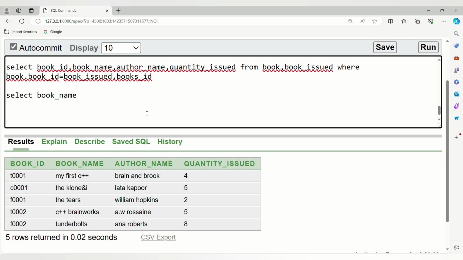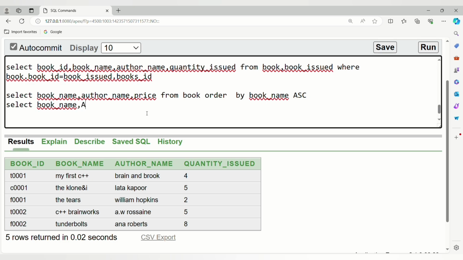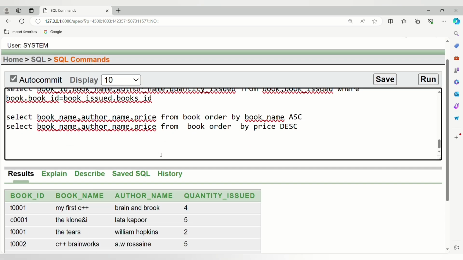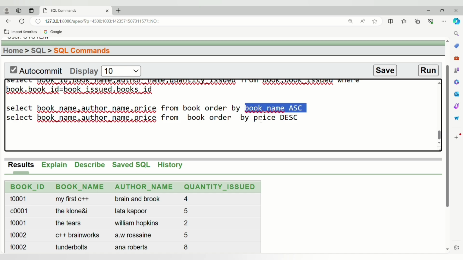Select book name, comma author name, comma price from book, order by book name ASC, ascending. And one more: select book name, comma author name, comma price from book, order by price DESC, descending. Okay, so I have written two commands, for book name in ascending order and price in descending order.